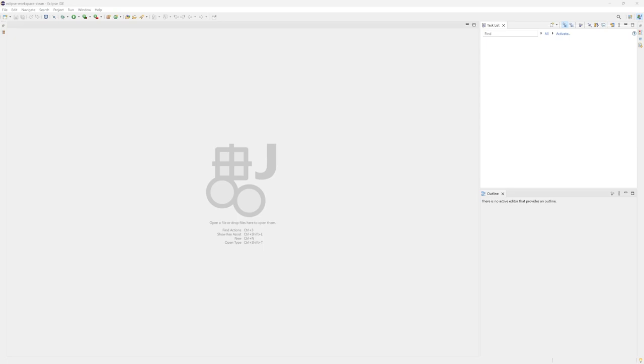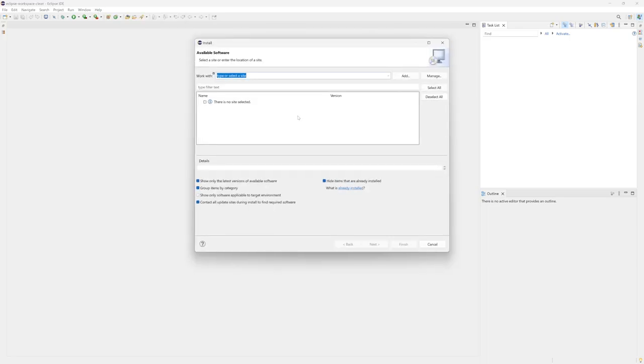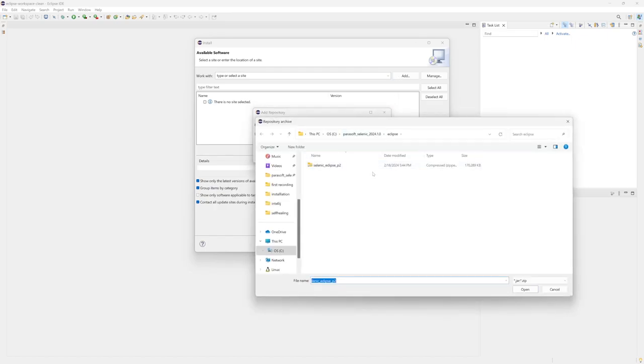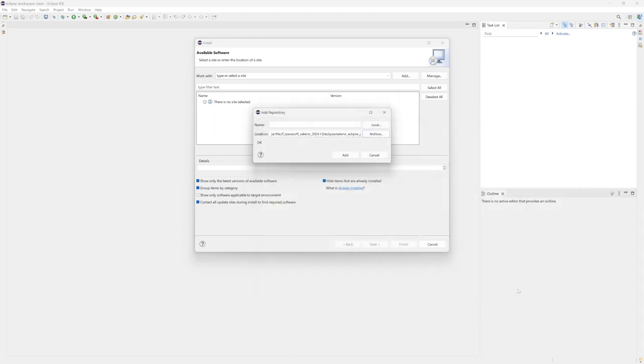To install Selenic into your Eclipse IDE, click on the Help menu option. Then select Install New Software. In the dialog, click on the Add button. Then select Archive. In the File Browser dialog, locate the Selenic plugin zip in your file system. It can be found in the unzipped Selenic directory, then the Eclipse directory. Select the plugin zip, then click Open.